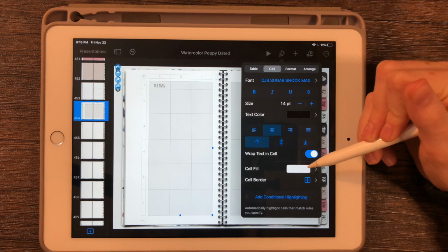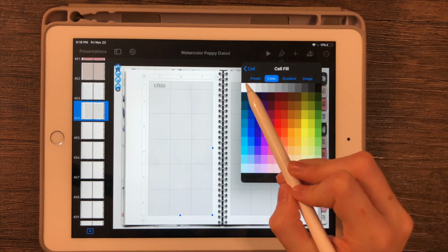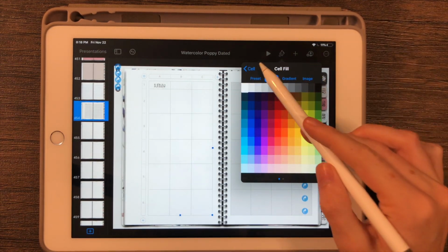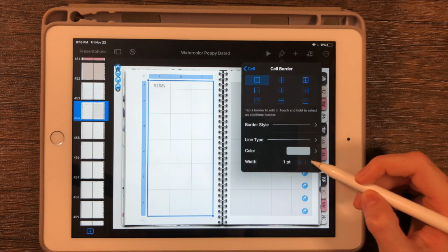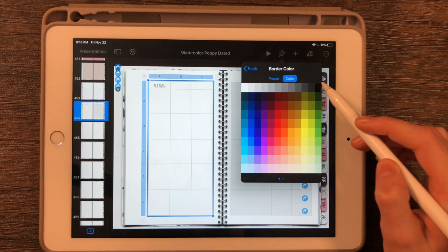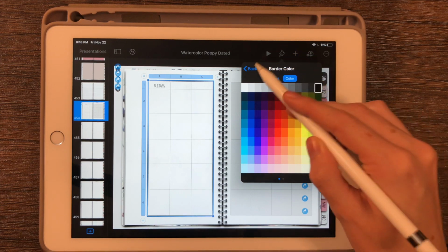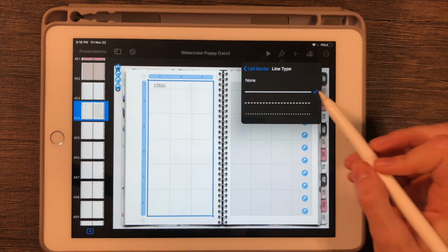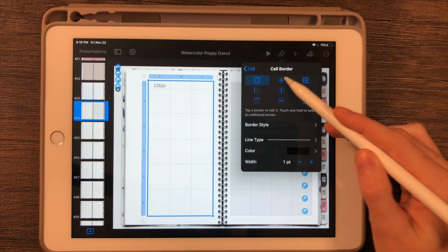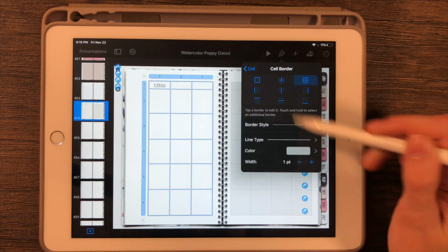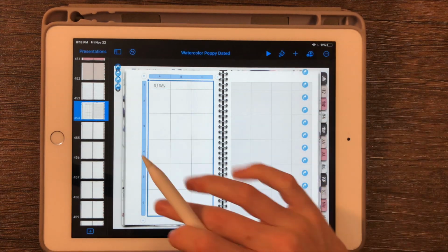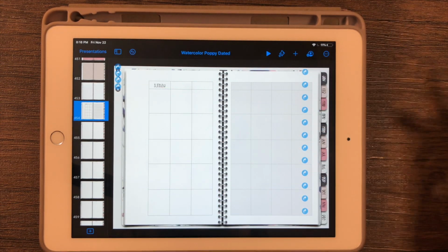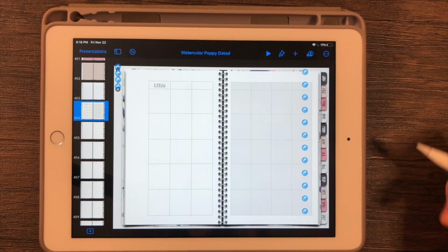Down here, if you want to change the color of your cells, you can come in here. You can click white if you want the all white option. You can have border styles. So let's go with like a black border. Go down. Yep, I'm fine with that. We'll make it all black. And there you go. So those are the changes I made based on that.